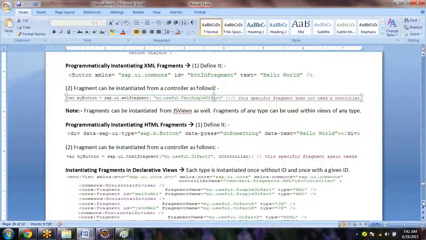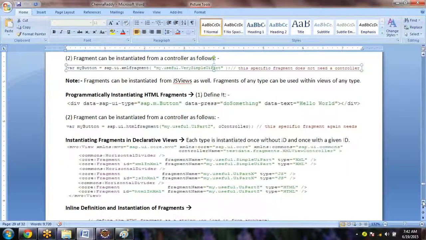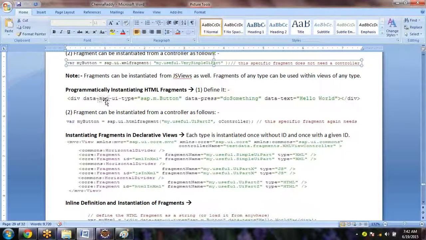Then, programmatically instantiating the HTML fragments. First you need to define it, then you need to instantiate it. If you want to define it, you use div data-sap-ui-type. What is the type you are trying to create? HTML. Then you need to instantiate it, and for that you use sap.ui.htmlfragment. While instantiating, the methods are going to be different. In case of JavaScript, it is sap.ui.jsfragment. In case of XML, it is sap.ui.xmlfragment.